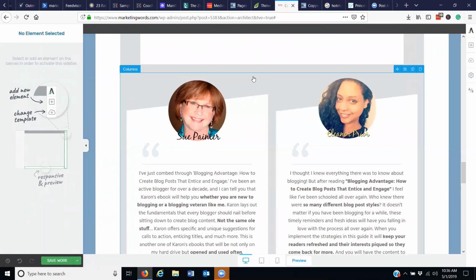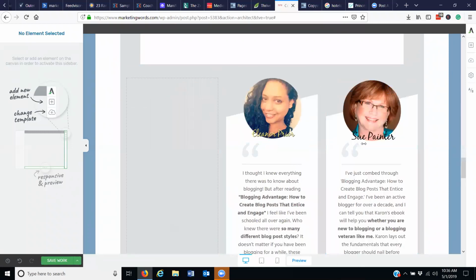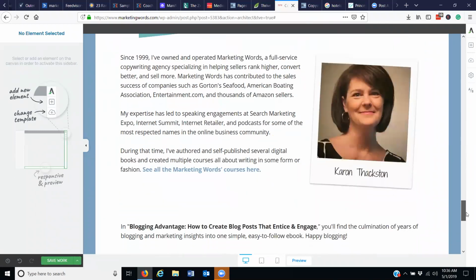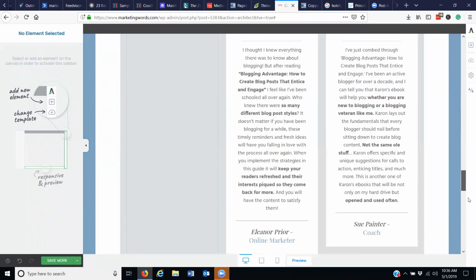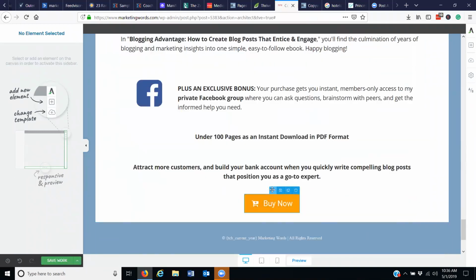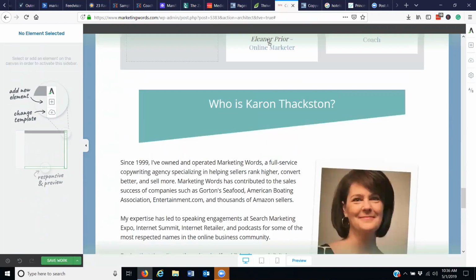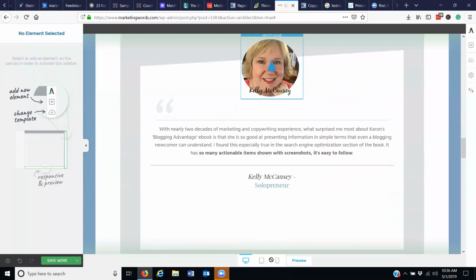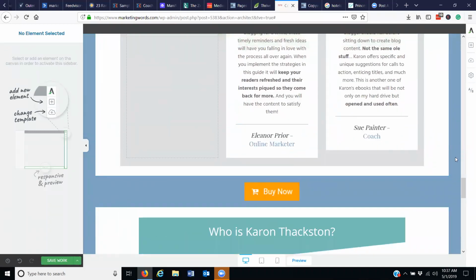I can grab one of these and move it over here to the side and switch it and have 3 in a row. I can do all sorts of cool drag and drop things in here. Move buy buttons around. Maybe we want to put a buy button earlier on the page, so I can duplicate that buy button and then I can just drag this up here, and maybe after they've read some testimonials and they've got a little confidence, we'll put a buy button there.